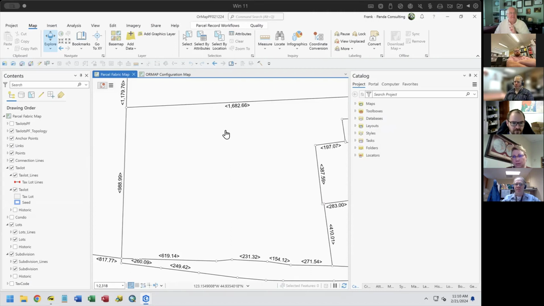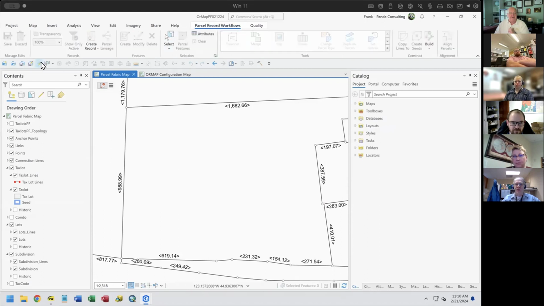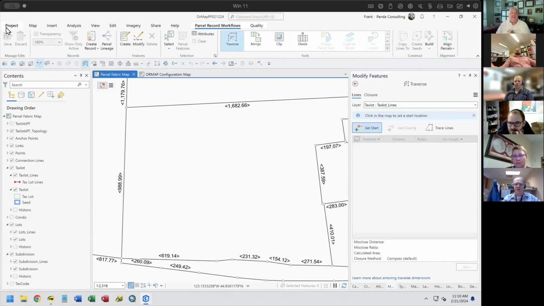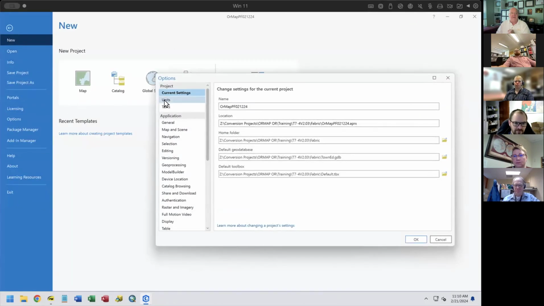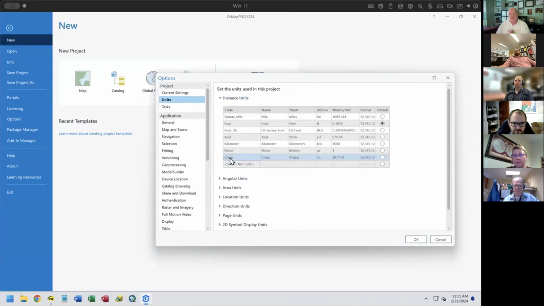Two things have to be in place for you to be able to do that. Let's pull this up. I saw editing added chains yesterday. That's the first thing: you have to have chains defined as one of your units that are available for working with it. It doesn't have to be a default, it just has to be available. It has to be on this list.